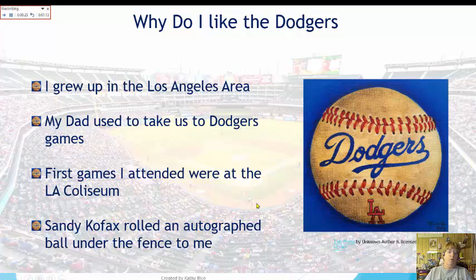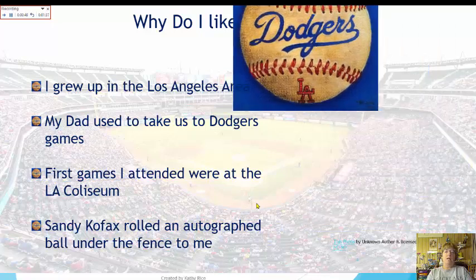We went to a Dodgers game and we were watching warm up, and Sandy Koufax was warming up, and he signed the ball, autographed the ball, slid it under the fence to me. And now a lot of you are going to ask, do I still have that ball? Because it'd probably be worth a fortune. Well, no. I caught my sons out in the street playing ball with it one day, and it was ruined.